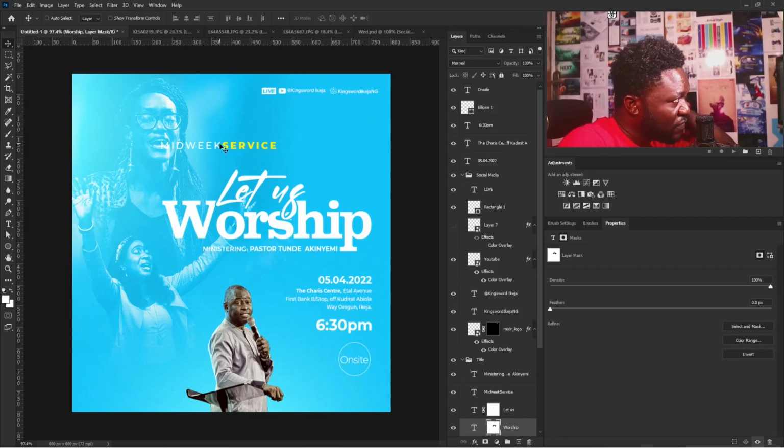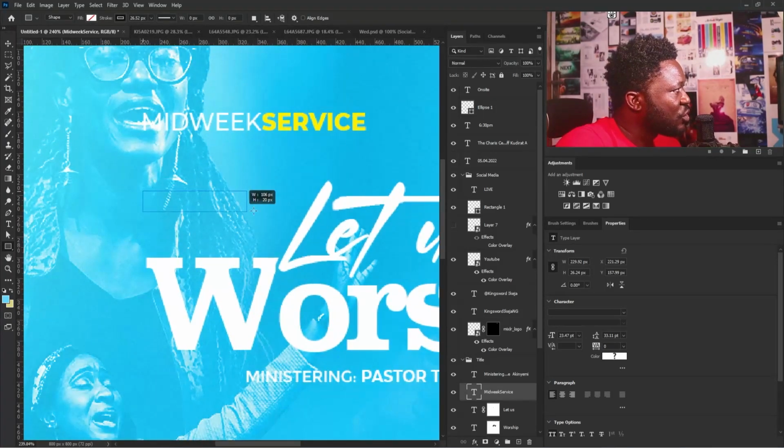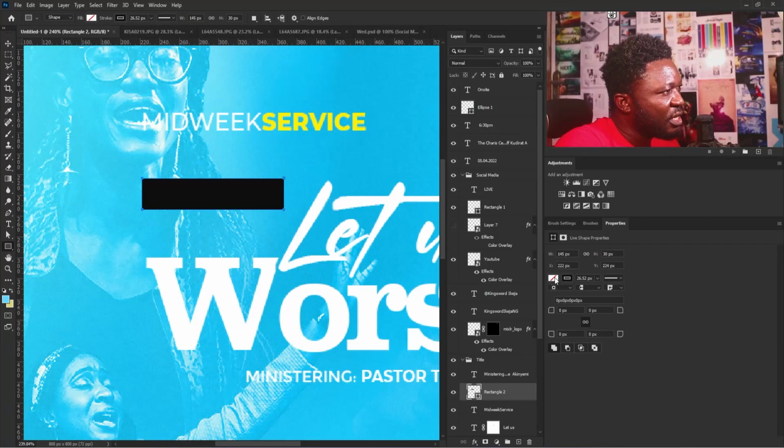For this, I'm going to close the tracking. And I'm going to draw two shapes here. This should be here. And these shapes are going to share the same color.